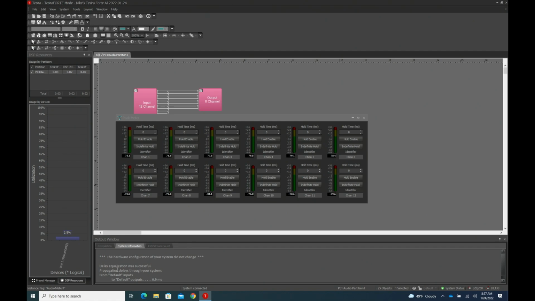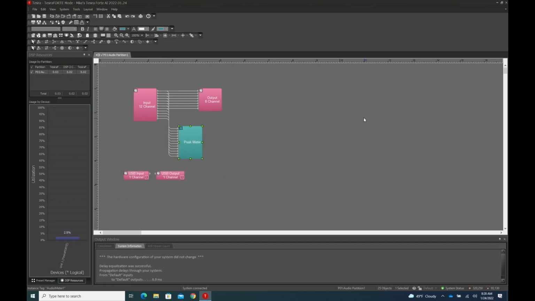Our default latency throughout the system is 0.9 milliseconds. So that's less than the time it takes for sound to travel 1 foot in open air, approximately. So there you go. That's how you do it.